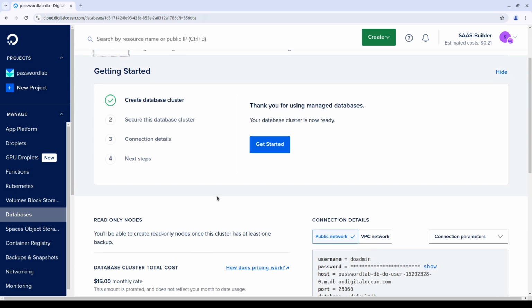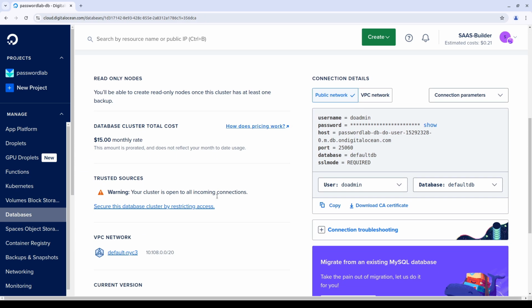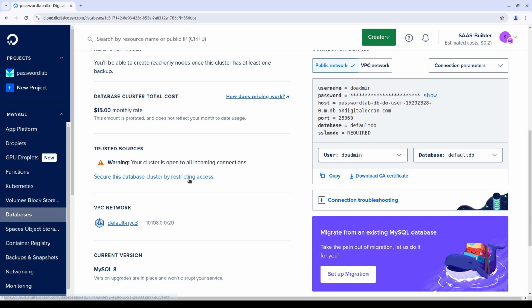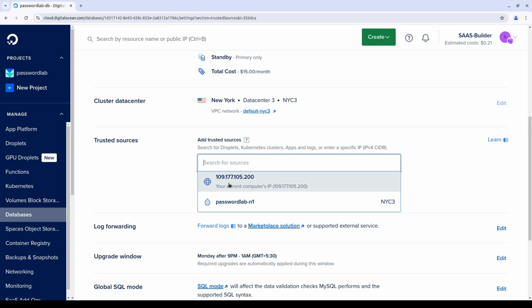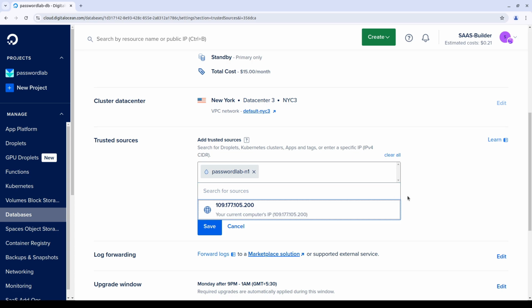Next, we will go to the Overview tab and secure our database cluster by restricting access. Right now, our database cluster is open for all incoming connections. Let us limit it by only allowing our droplet to connect to it. Let's add our droplet to the trusted sources. This will restrict our database cluster to communicating with our droplet only.